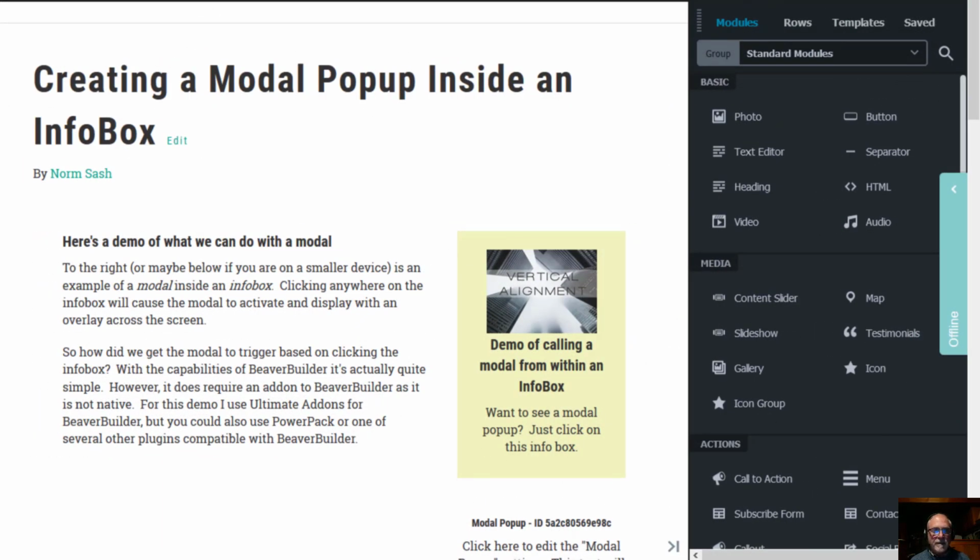Okay, in this video, we're going to cover how to create a modal pop-up inside an info box. And if you're familiar with BeaverBuilder and either UABB or PowerPack, you know what the modal pop-up and the info box are. What I'm going to be showing on this one is just what I did on this page to create this effect. As you're watching this video, it may or may not be exactly the same pop-up, but it'll be close. So we're going to go through and get the concept.